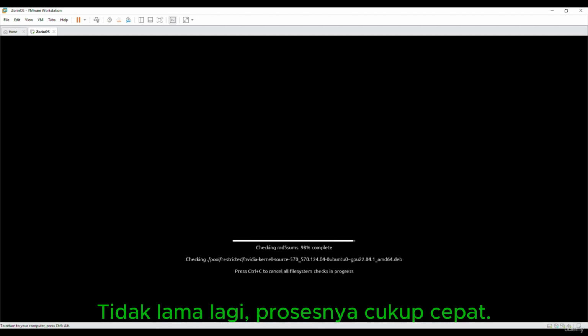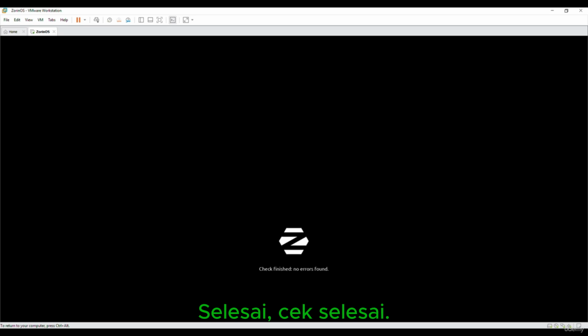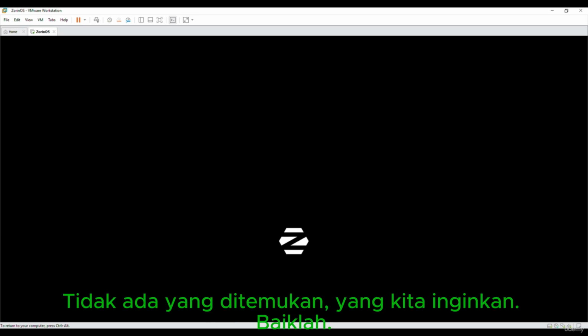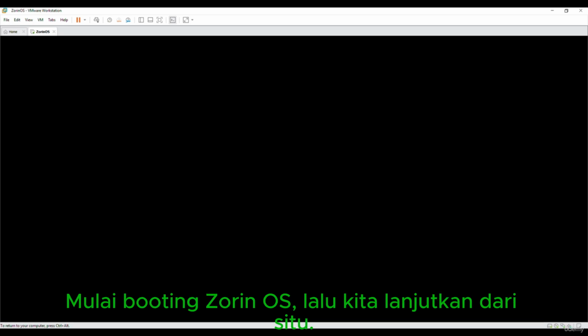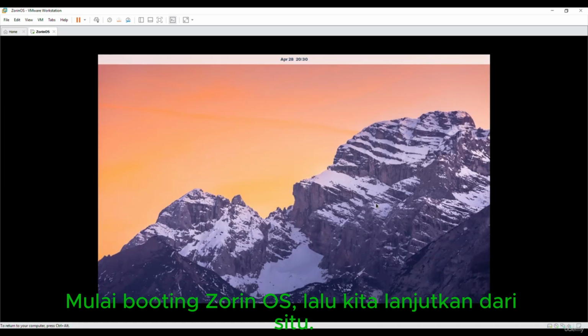And not too long there, it's pretty quick. There we go, and check finish, no errors found, which is what we like to see. Alright, now let's patiently wait for the installation media to start booting up Zorin OS, and we'll go from there.